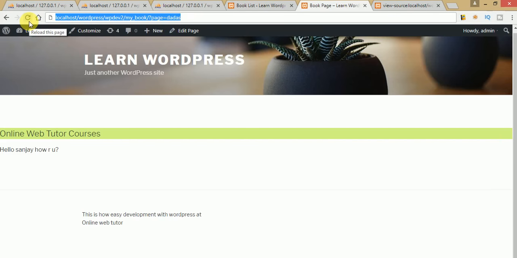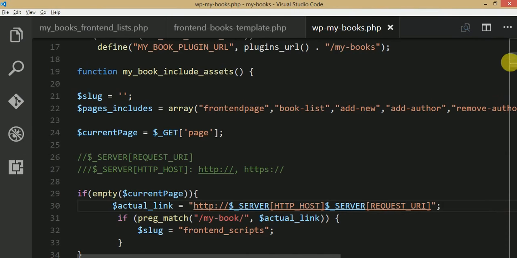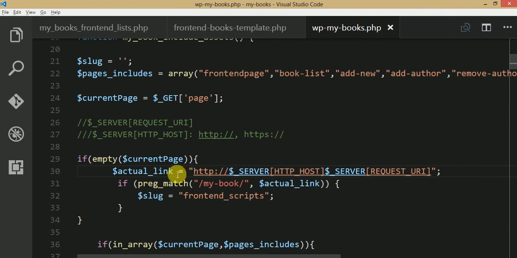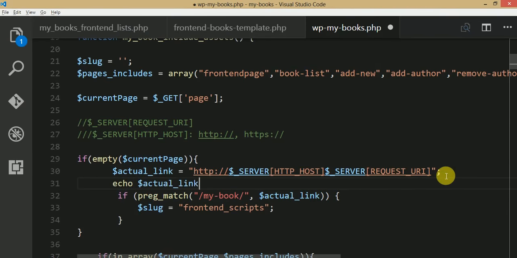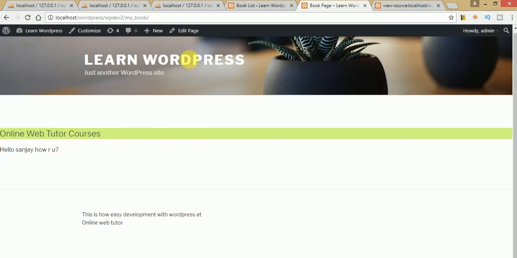Okay, so if we check the output of this variable, then just copy this actual link variable, echo it here, and let's dive in. Okay, let me check the value actually what we are getting within this actual link. Okay, so just go to your page and refresh this page. After refreshing, you can see this is the HTTP host and this is the requested URI. Okay, so all the parameters from this URL we are getting by using our server variable.